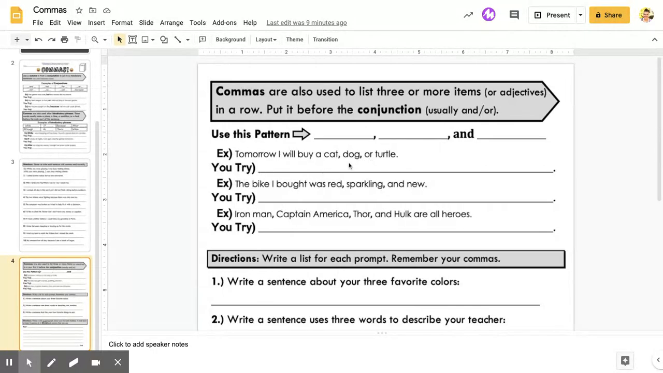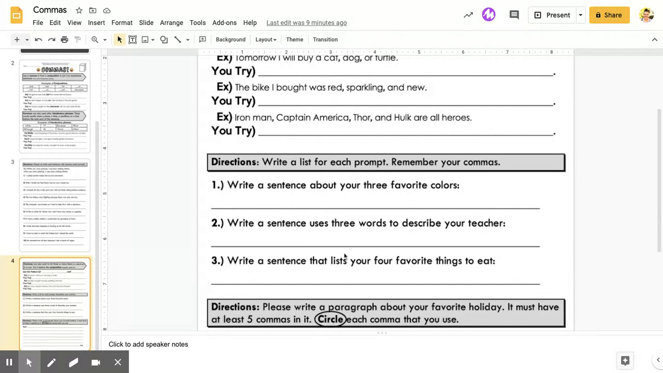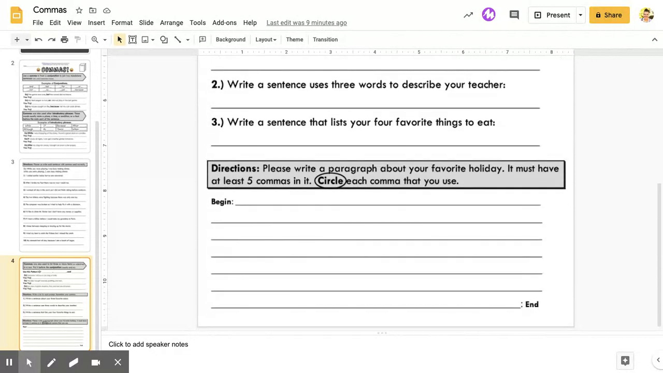Now you're going to try using or, and then you're going to try using comma and then you're going to list them at the beginning of the sentence instead of the end. Then you're going to write a list for each prompt, remembering your commas in the correct spaces. And then it says, please write a paragraph about your favorite holiday. If you don't celebrate holidays, I want you to know that you're safe here. It is totally fine. Please write a paragraph about your favorite field trip or your favorite school memory. It still needs to have 5 commas in it.